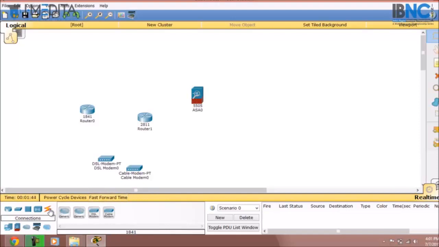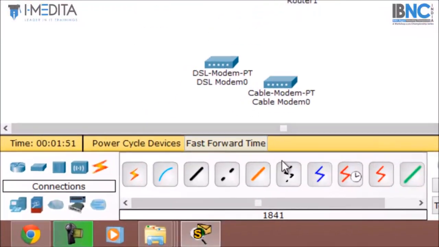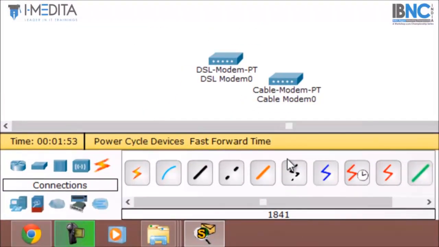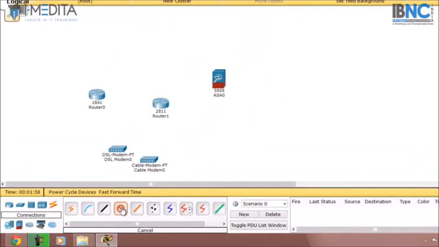So with the help of cables, we can connect devices. For example, there are two routers, and if I want to connect those routers, I will be needing a cross cable. So there is a cross cable. I just have to click on it and then click on the first router and select the fast Ethernet 0/0 port. Then click on the second router and select the fast Ethernet 0/0 port. You can select any of the fast Ethernet ports. That's how we can connect more devices.